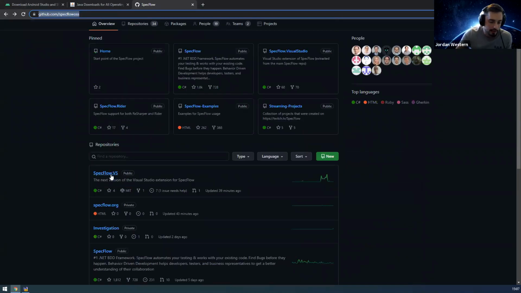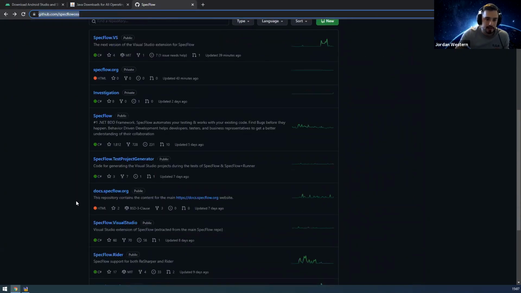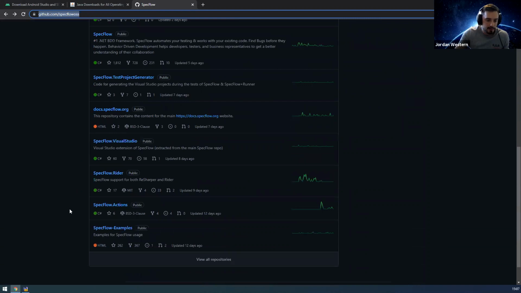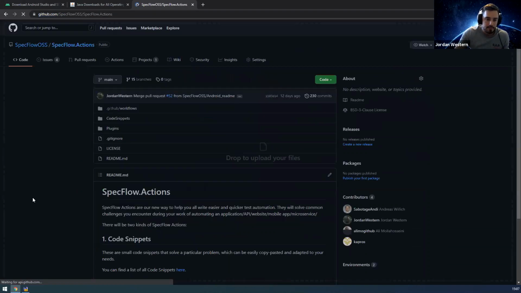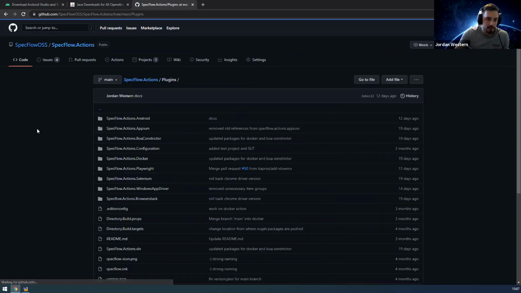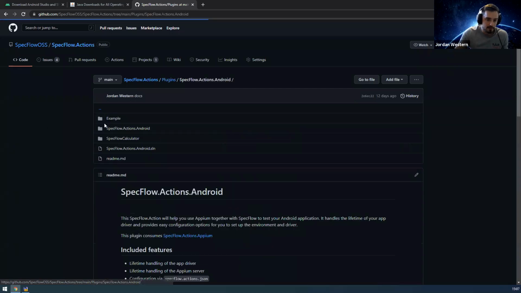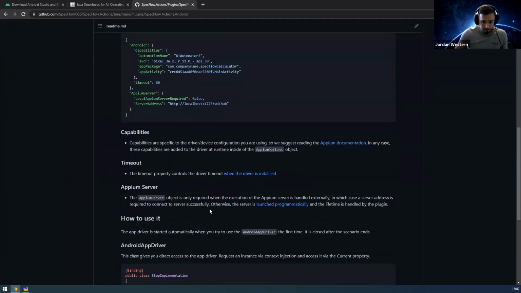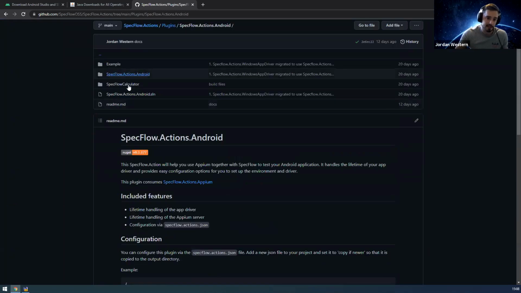Another noteworthy point is if you want to dig into the inner workings of the plugin itself, you can come back to the repository, and we have SpecFlow.Actions. If you go to the plugins folder, you can see all of the plugins that we currently have written. And obviously we have SpecFlow.Actions.Android, which you can view the details of at your own leisure, how it works, and all that good stuff. You also have access to dive right into the files themselves, so please feel free to take a look at that, and I will paste this into the chat as well.